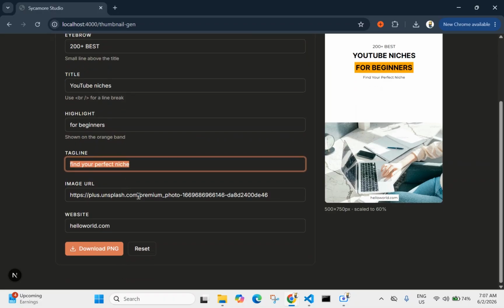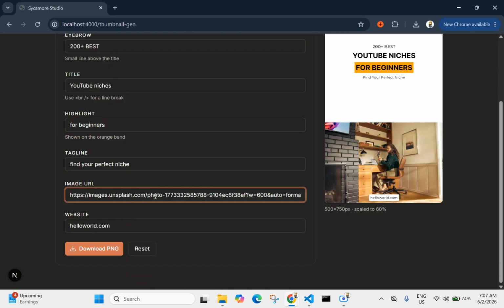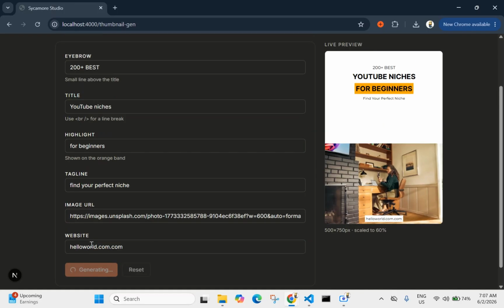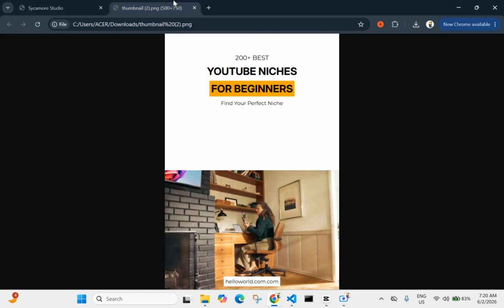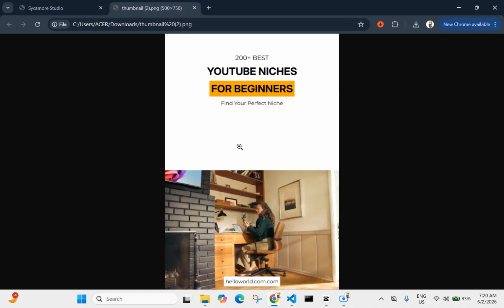Once I'm satisfied, putting the image, let me show you the image as well. Yeah, I can change up the image and the website URL as well. Once I'm satisfied with that, I can go ahead and download that. Okay, now I want to show you what this looks like as an image. So this is the image we generated using the tool here. And this is what it looks like.